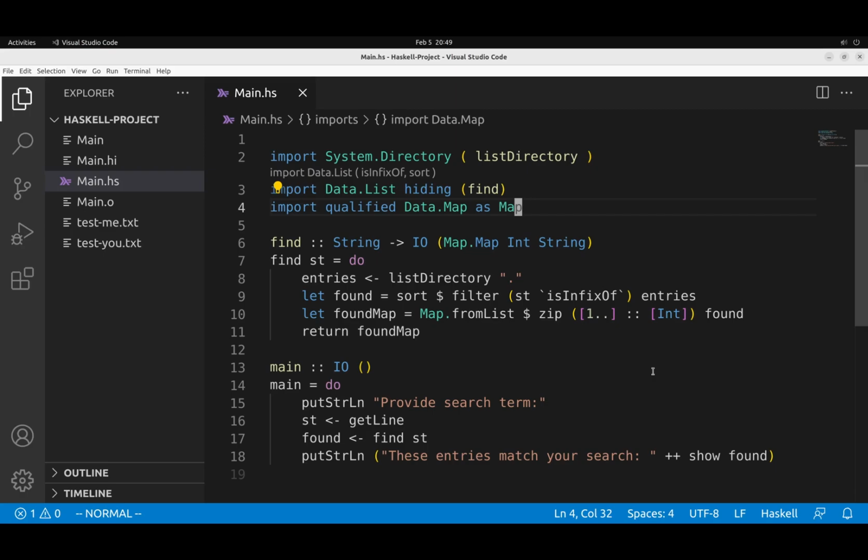Our find function looks pretty good, but one thing that bothers me is this Map.Map. I don't mind the Map.fromList. Actually, I prefer it. That lets me know that fromList comes from the Data.Map module. But Map.Map is kind of redundant. Of course the Map type constructor comes from the Data.Map module. So let's combine a couple of imports to avoid this redundancy.